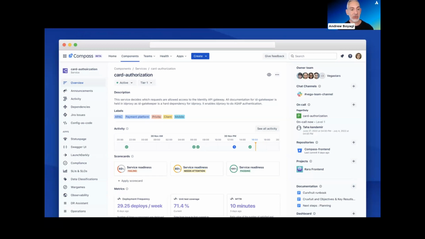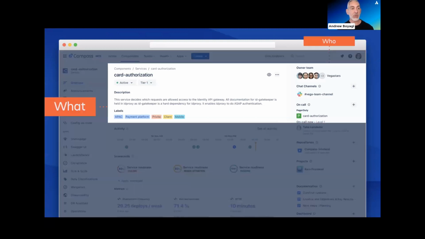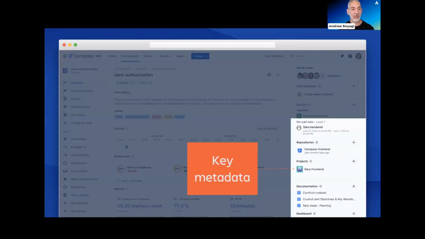So let's take a closer look at what's actually in the catalog. Within the catalog, you can easily find out what a component is by looking at the name and the description. You can see which team owns it and how to contact the team via chat. And you can also see who is on call at any given time for that software component.